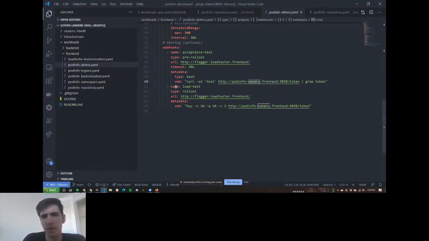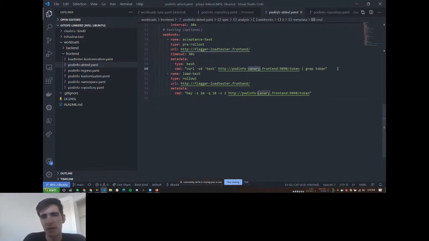Similarly, instead of doing a pre-rollout, you can do a rollout test. So during the rollout of the canary, we can ensure that there's actually some synthetic load. That's because maybe we are rolling out the canary during a time in which you're not getting a bunch of requests naturally or organically. You can inject some synthetic load in here using the Hey command line tool.